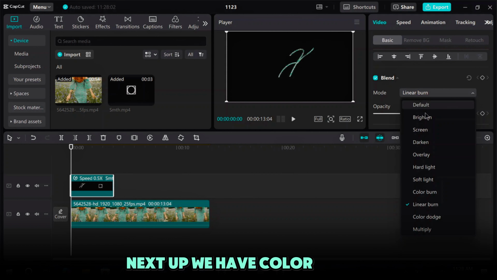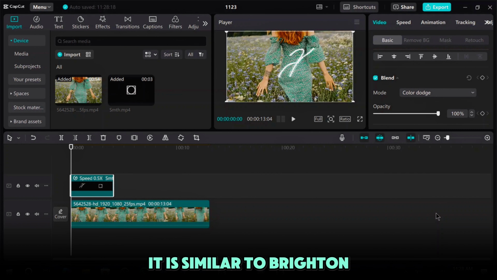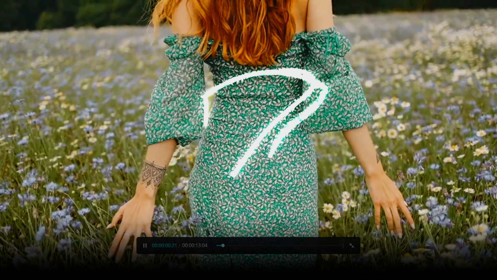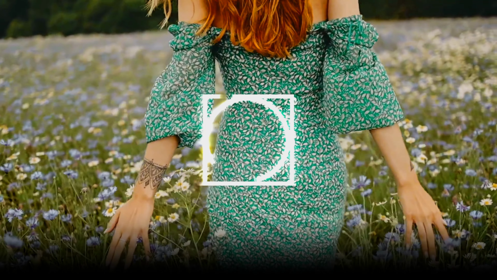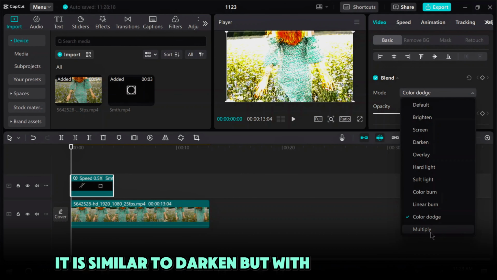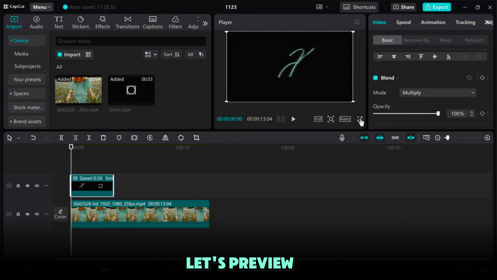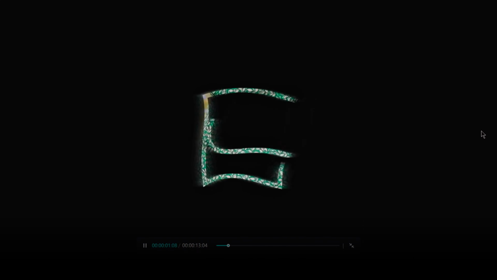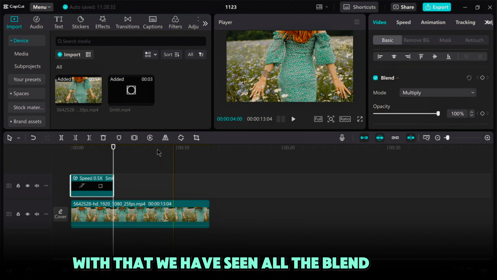Next up we have color dodge. It is similar to brighten, but it provides a much brighter effect. Let's preview it. Finally we have multiply. It is similar to darken but with a darker effect. Let's preview it. With that, we have seen all the blend modes.